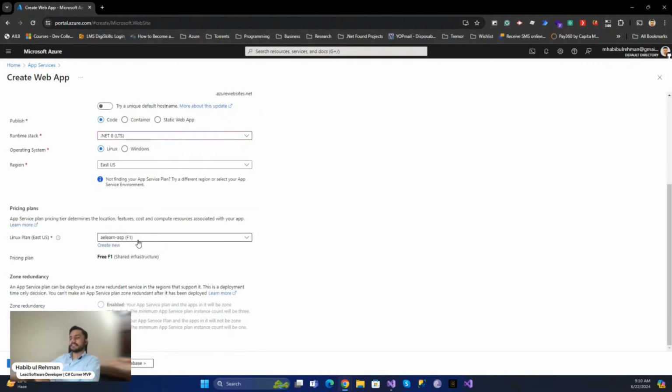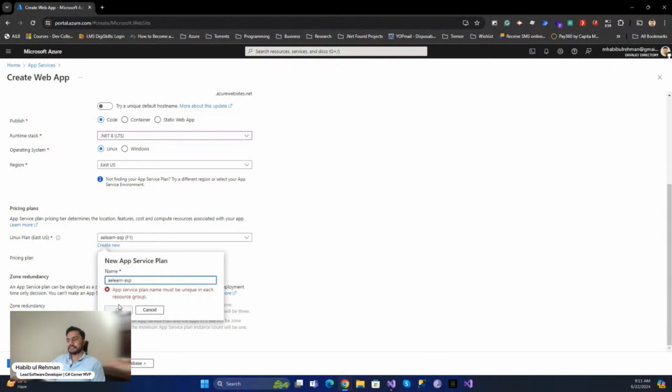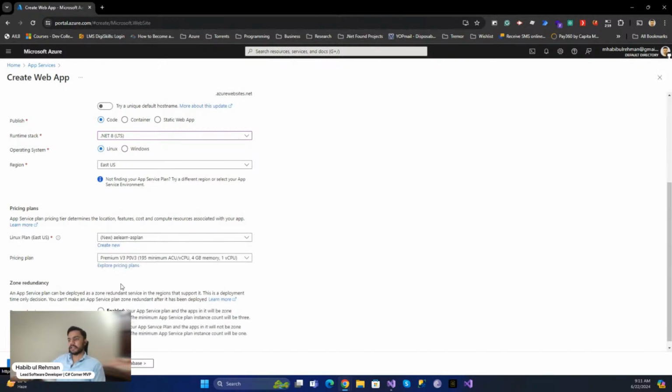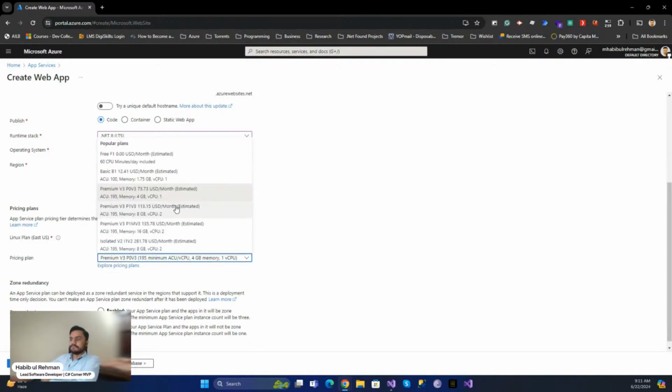Then we have pricing plans. Pricing plans are basically plans for your hardware features. So currently, I don't have any pricing plan. If I click on pricing plan, or I can say create new, I can name it AELearn Azure Service Plan. This is a name which is already used by someone else. So I can say, okay, this name is available. So click on OK. Then you can see that different pricing plans are available.